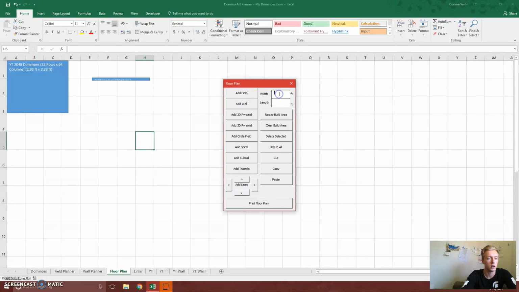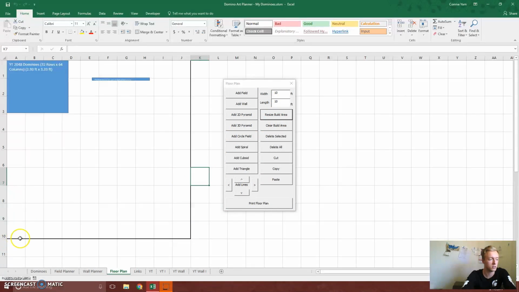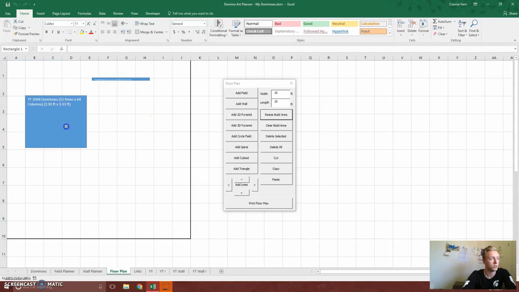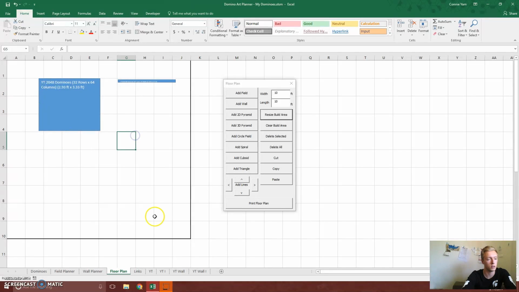Let's say you have an area of 10 feet by 10 feet to work with in your build space. So input your dimensions here, click enter or click resize build area. It'll put a bold outline around 10 cells by 10 cells, which represents your space. You can then move around the projects you have to put them anywhere in that space and see how they'll fit. You can add lots of other types of shapes.